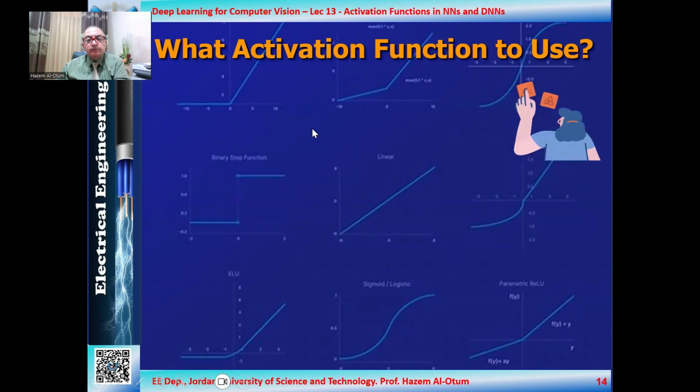Now, it's confusing. We have many activation functions. What activation function should we select in this case? Actually, we have some recommendations here. Very simple, but very effective.